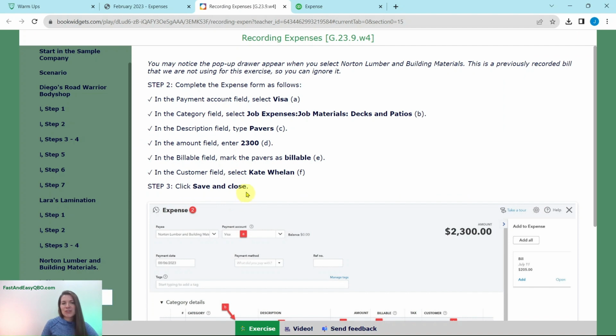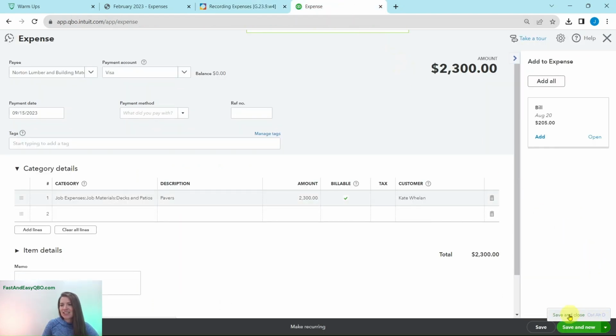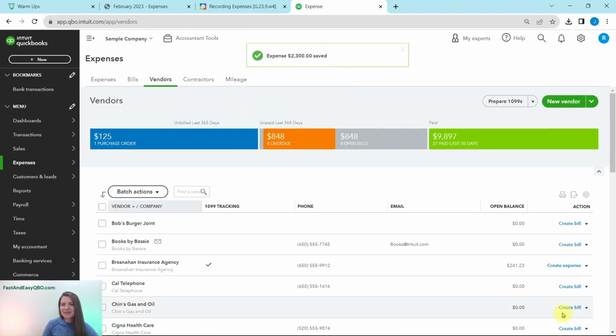And then we are simply going to save and close. So down here, click on the little arrow and then select Save and Close. And there you go. You have recorded all of your expenses for today.